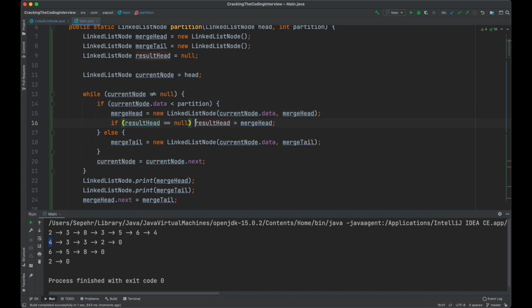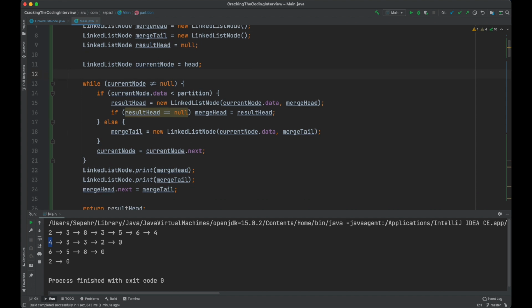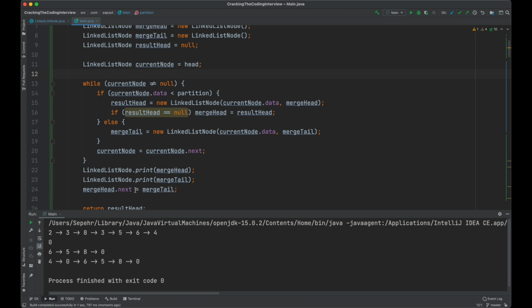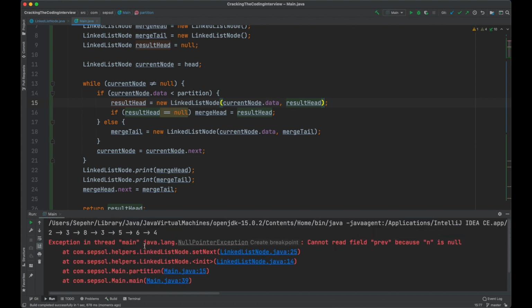So maybe this is the merge head, and this is the result head. Result head. And I'm going to say that there. No, not there. Result head. So what happens now? Sorry, this has to do that as well. Yeah, and this has to be initialized here.